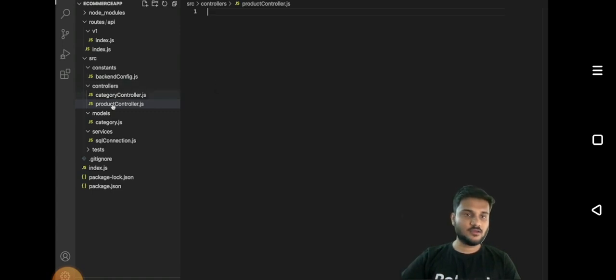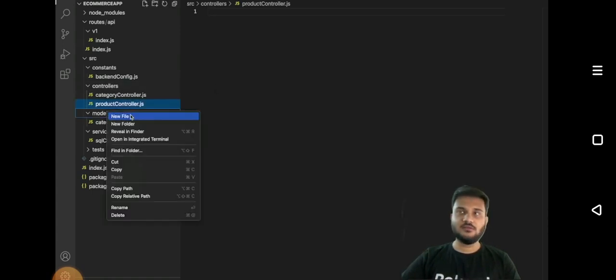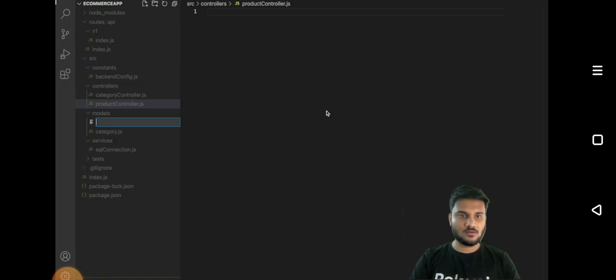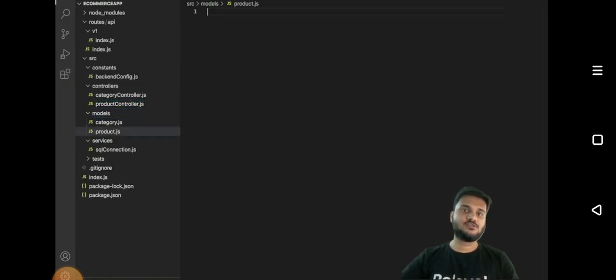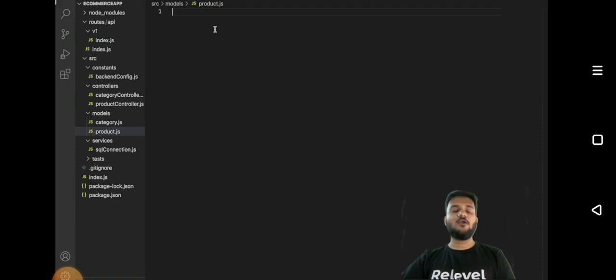Okay. Apart from that, we are going to also make a new file, product.js inside the models, right? So we are going to have two files, product controller and product.js. Okay. So let's first of all try to build our business logic first, and then maybe we can try to go and set up our controller, and then we will also be able to set up the corresponding routes.